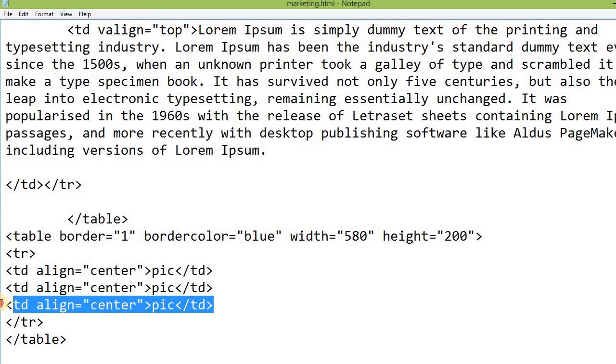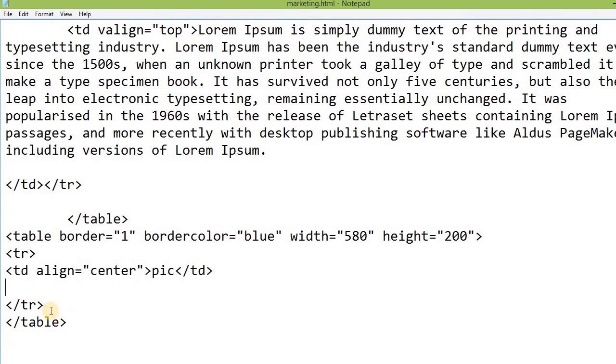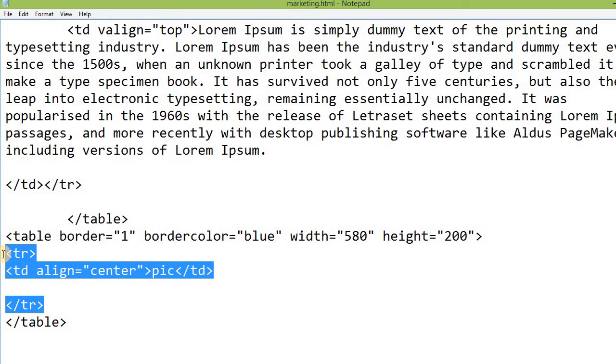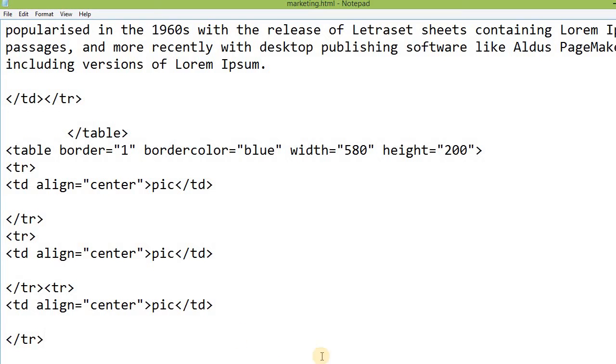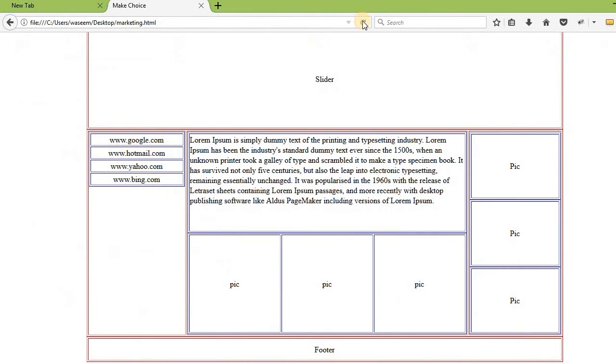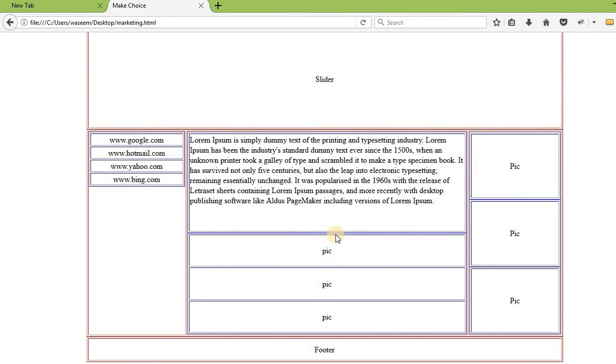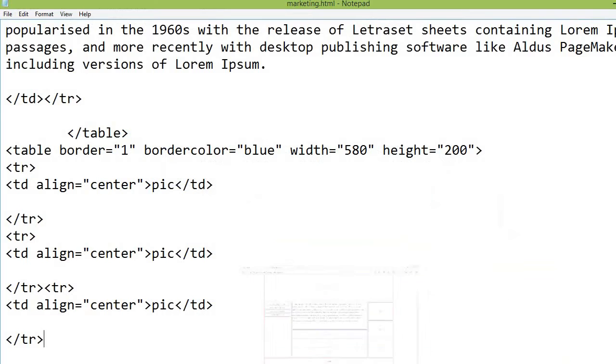If I remove this and copy this 3 times, save this, and refresh my browser, you can see the pictures are now in the row form. Hope you understand this, right?